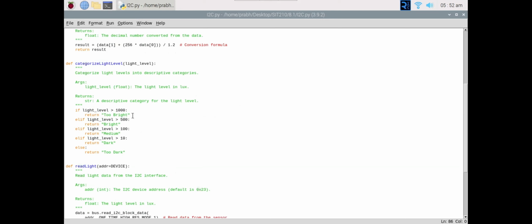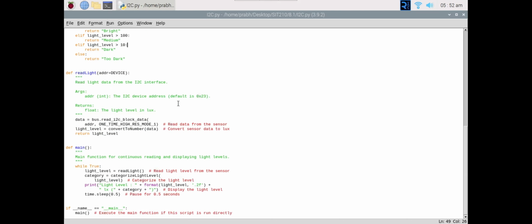Here I have done the categories which were required in the task sheet. So I have done 5 categories. One is too dark, which is less than 10 lux, then dark, which is more than 10, then 100, which is medium, then more than 500 is bright, and more than 1000 is too bright, as you have previously seen in the demonstration. Then what does read light do?